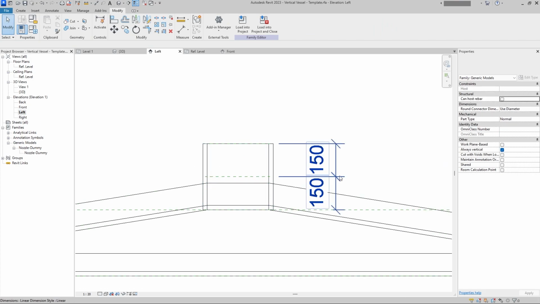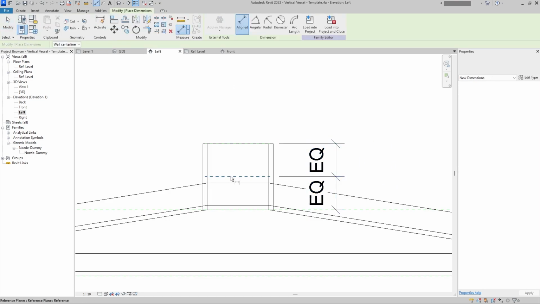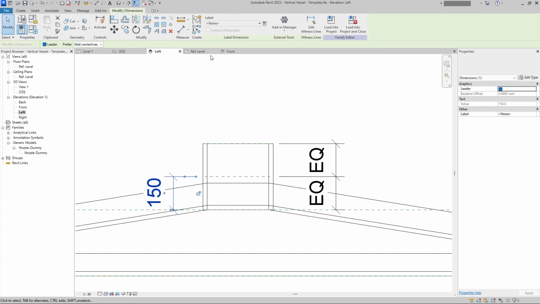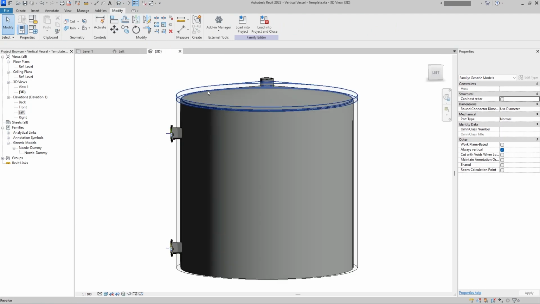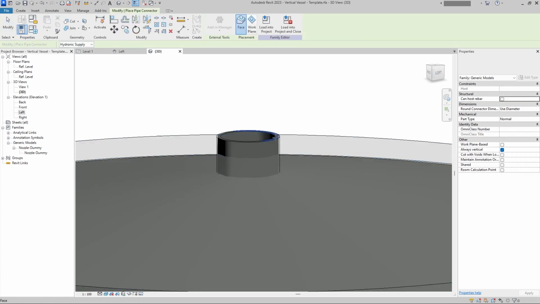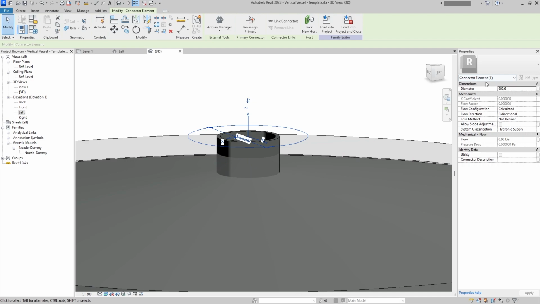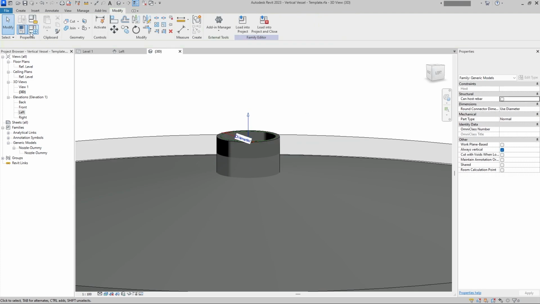Not exactly. I need to make it equal and change this one to the thickness of the insulation. Yes, something like that. Great. And let's also add a connection for the vent pipe. Vent, I will call it vent D.